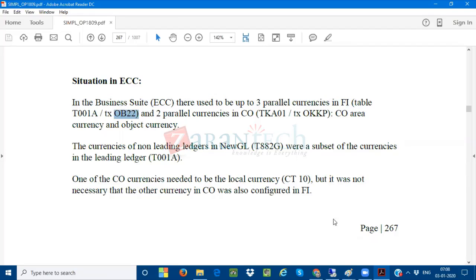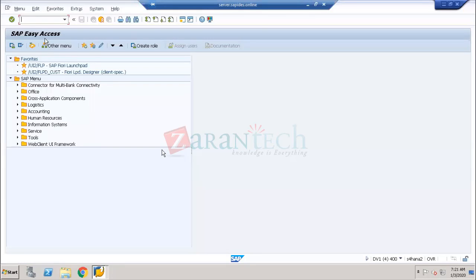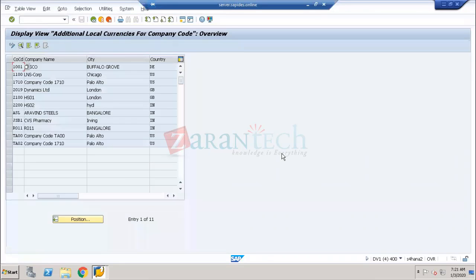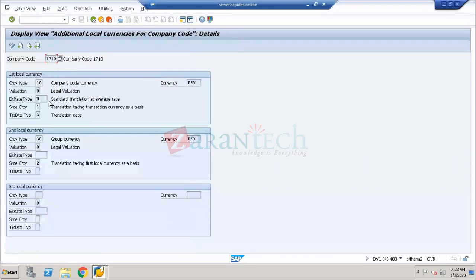But this OB22 is no more available in SAP S4HANA, my dear friend. It is vanished. If I press enter, it is telling me to use the transaction FinSec_ledger to edit the currency settings. OB22 is no more available, but you have the new currency setting we can do in the FinSec_ledger. If I press enter, it is taking me to the same transaction as OB22, but here you can only see the display. Now you can see all these 3 currencies.